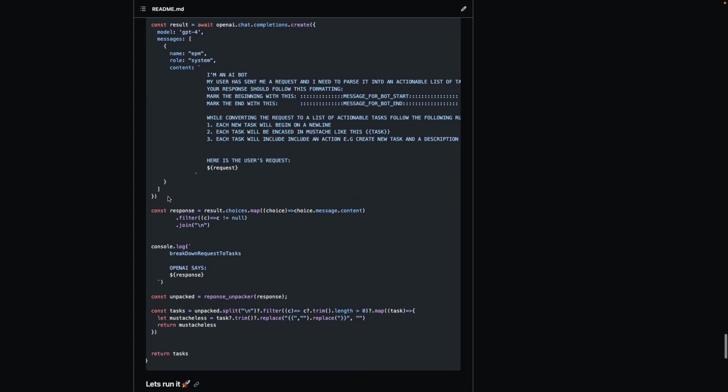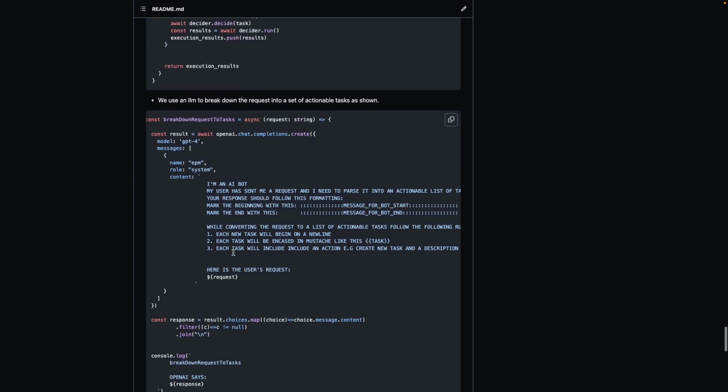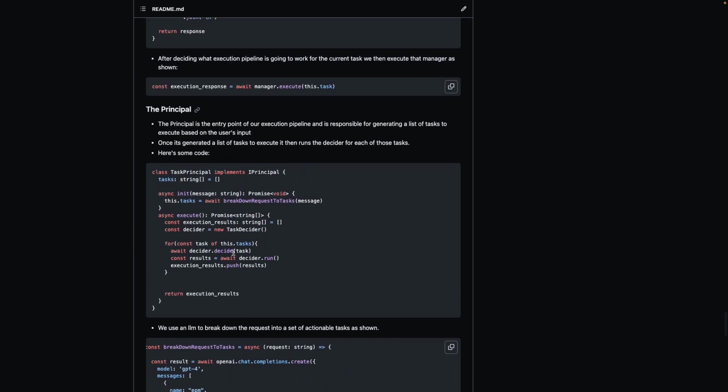Pass it through just some string wizardry to get what we actually want. So out of that, we get a list of tasks, and we load those tasks into the task principal's property tasks. And after we've run that, we then execute all the tasks.